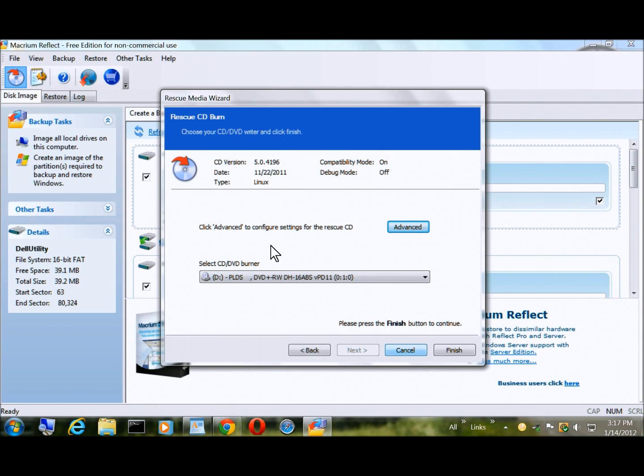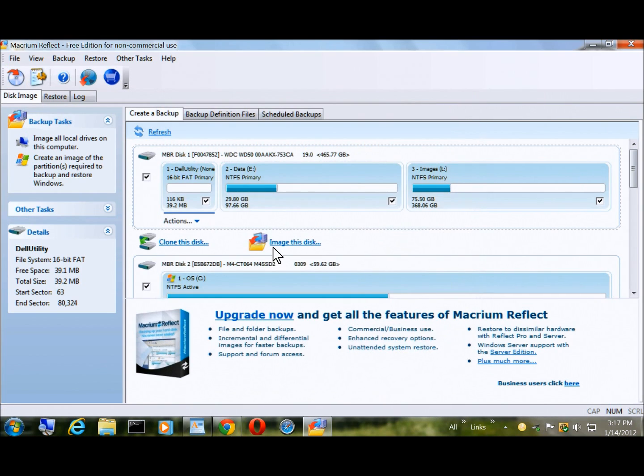And I suggest you take one of these Sharpie markers and write Macrium recovery CD on it so that you know what it is. It doesn't get mixed up with all the other CDs you may have. So go to finish and do that. So now we have a CD.